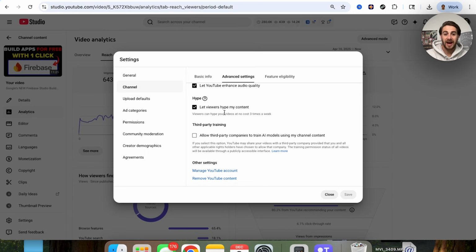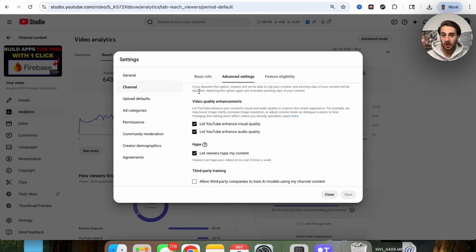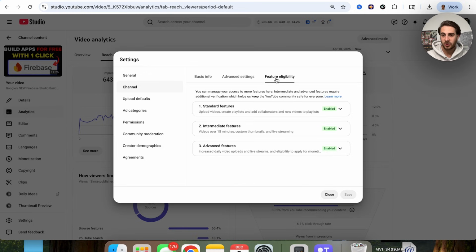You want to make sure that hype is going to be turned on. You want to make sure that let YouTube enhance audio quality is turned on. You want to make sure that this is turned on also. There's no other advanced settings that you need to make sure enabled. The next thing you need to do is come under feature eligibility. You need to make sure that this is green, and this is green.